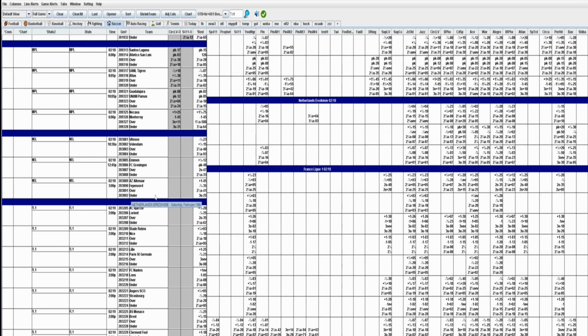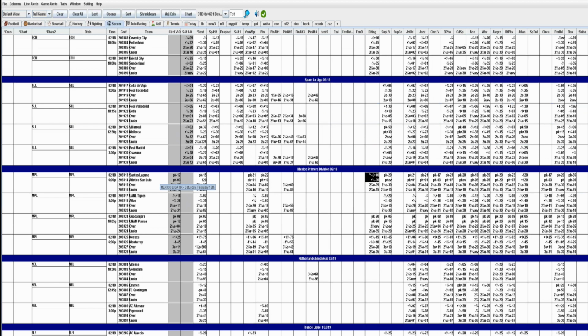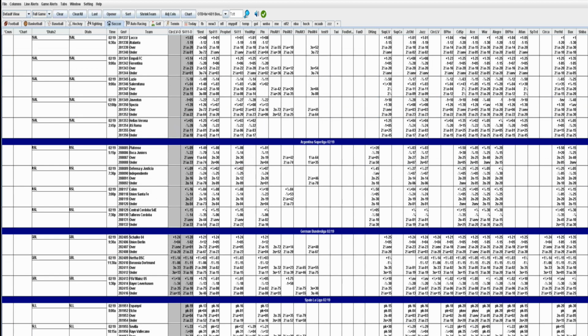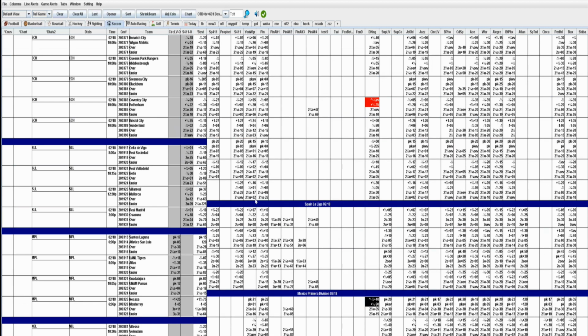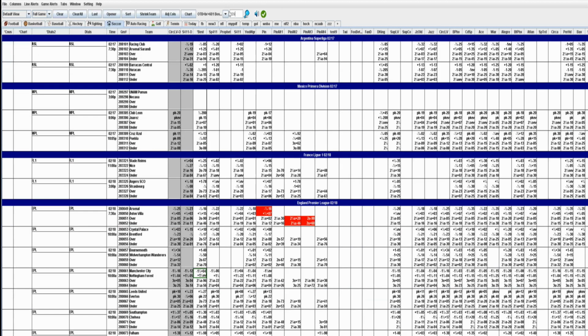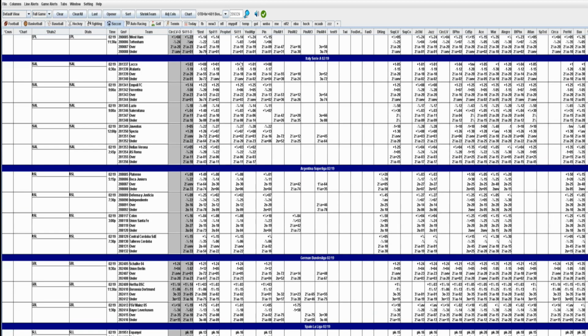This also will work by game number. So let's just say I want to go to game 209-329, which is Mexican Primera Division, Club Tijuana. I'll scroll all the way up, and I'll enter 209-329 and click the search. And then all of a sudden, if you notice on the bottom of your screen, it comes to that Club Tijuana. So that's how you use the search feature. It works by game number or team.